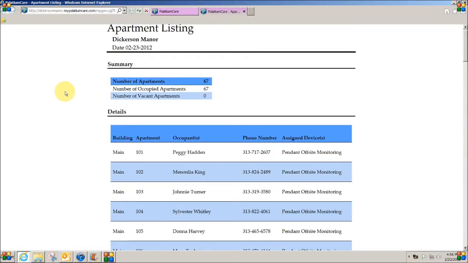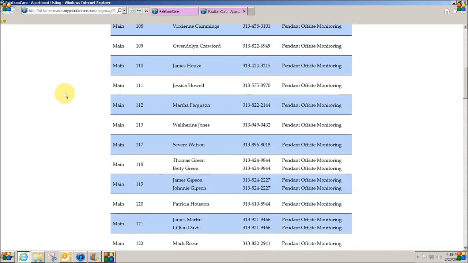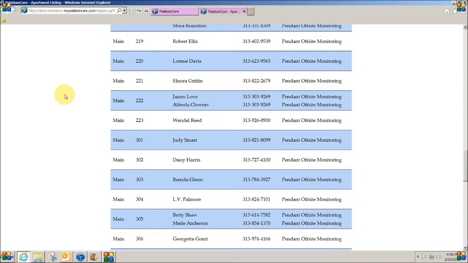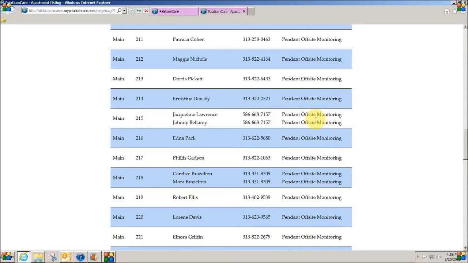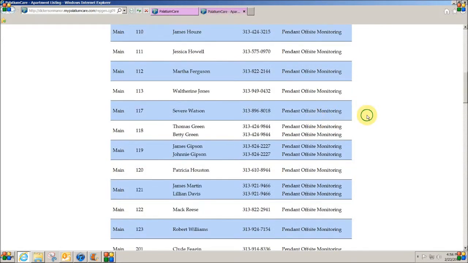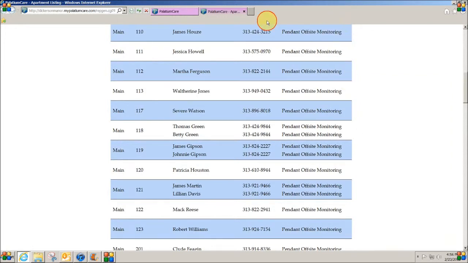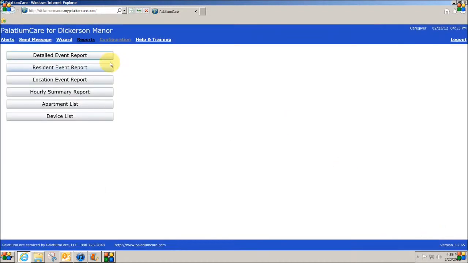we see this pre-formatted report of all the apartments in the building, as well as names of the residents and the telephone numbers we have in the system and what type of device they have. In this case, a pendant or a personal help button that utilizes off-site monitoring. Now, in this particular case, we can left mouse click and we can print this report should we wish. If we don't want to do that, we can simply close that window and we're right back here in the system where we choose Done, and we come back to the main list of reports.